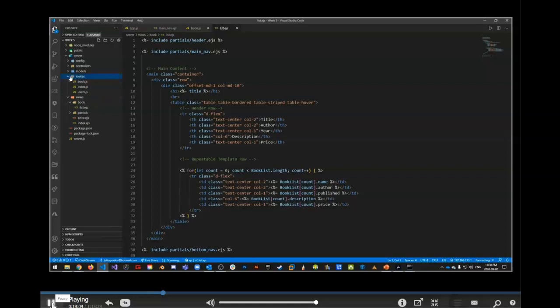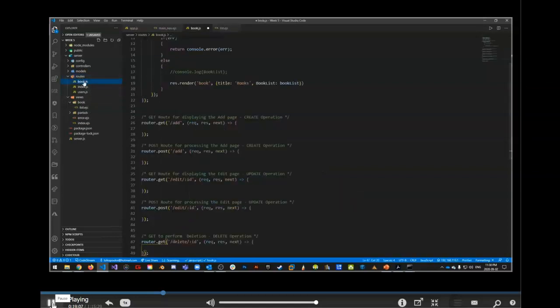So then when we go into our book route, it's not going to look in book, but rather it's going to go into views book slash list, right? So that's what it's going to do. It's going to do the same thing, except it's going to look in the book folder and in the list .ejs file to do the book list.